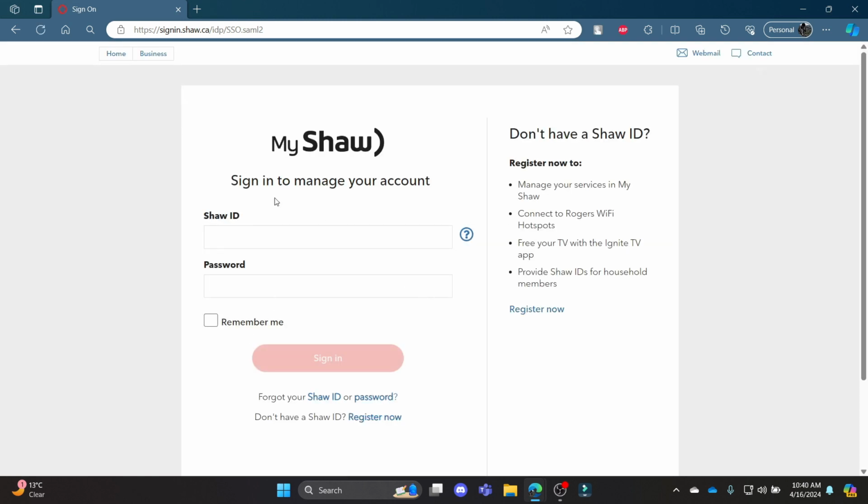Now, it will lead you to this login portal where you can write down your SAW ID, your password, and then click sign in. This way you can successfully sign in to your SAW cable account.